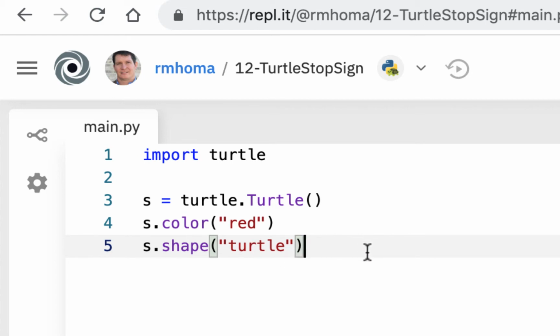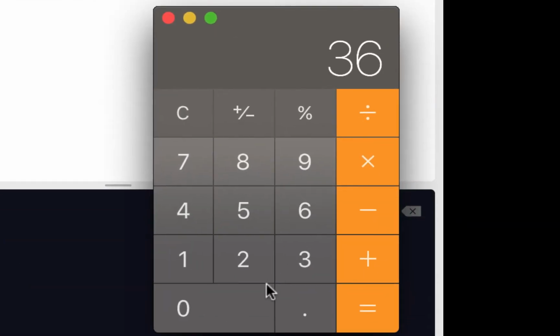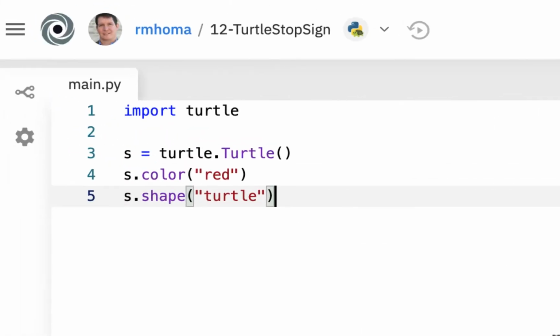stop sign. So this will be easy because we did this before, except we drew a box. This time we're going to draw a stop sign. It's just going to have more sides and a different angle. And the way you can figure this out is just divide 360 by the number of sides. If you're not sure, 360 divided by 8 equals 45. So we're going to use 45 as our degree when we go around.